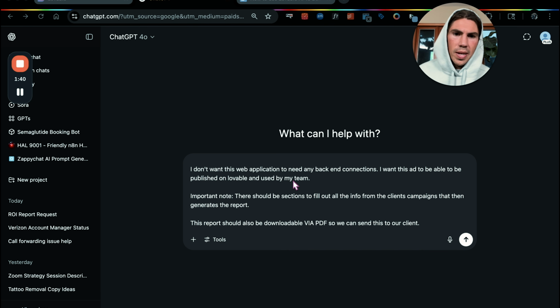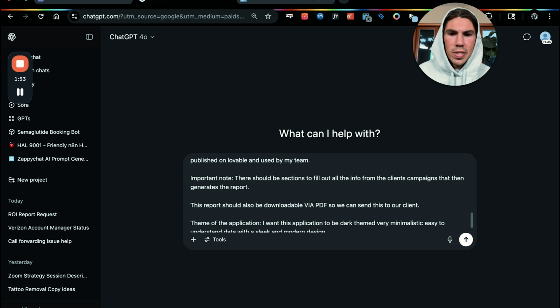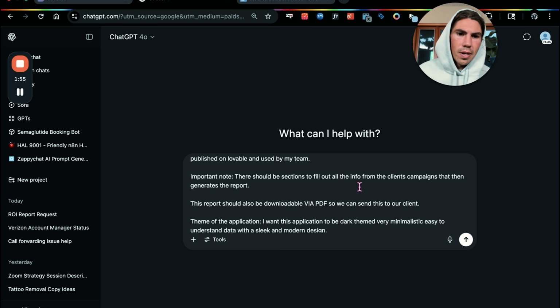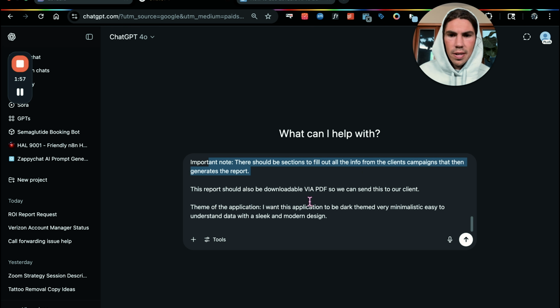I don't want this application to need any back-end connections. I want this ad, sorry, let's fix that. A little error there, no worries. I want this application to be able to be published on Lovable and used by my team. Important note, there should be sections to fill out all the info from my clients' campaigns, yada, yada, yada. This report should be downloadable, so on and so forth.